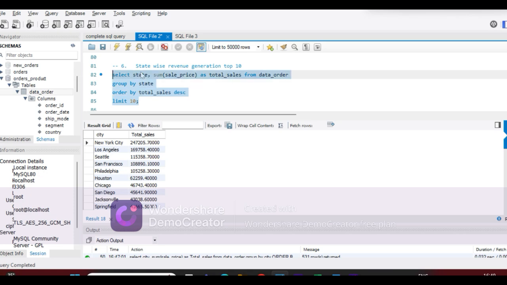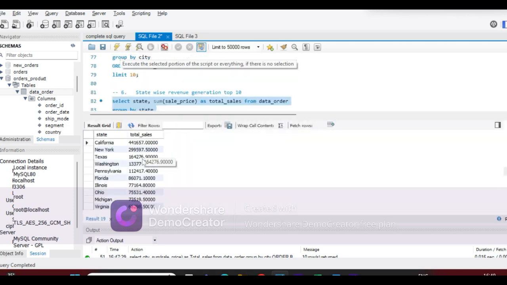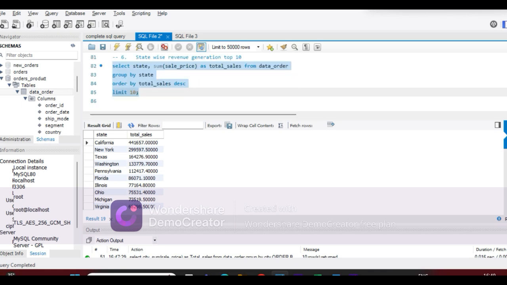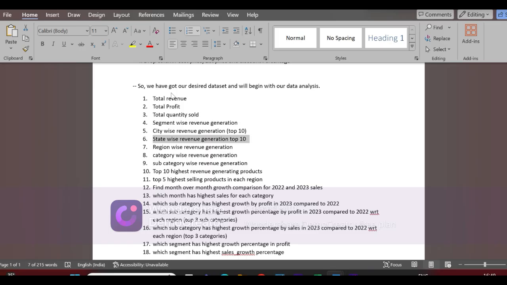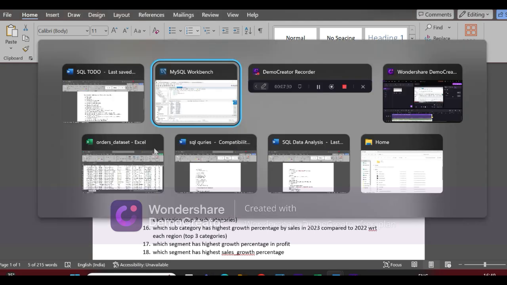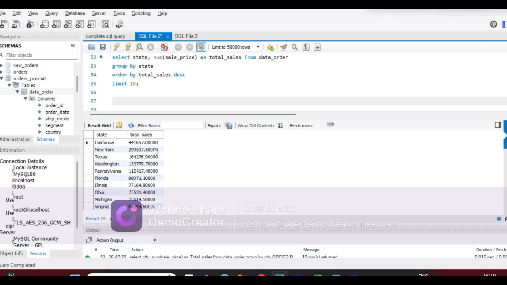Let's see the top 10 states which are generating highest revenue. So California is generating the highest revenue, followed by New York State, Texas State. Let's move on to our next question, which is region wise revenue generation, which is similar to the state and city wise generation.